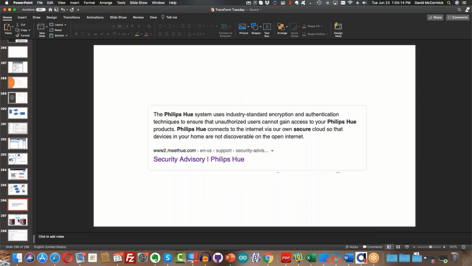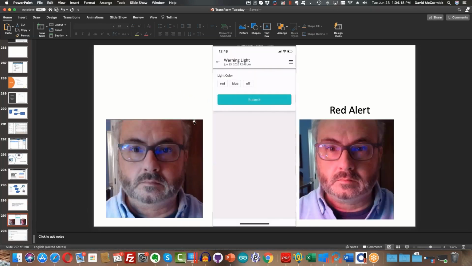All right, so our example today is going to be putting together a really simple form called warning light. And you'll see if I click red and I submit it, it'll make me turn red. If I click blue, it makes me turn blue, and I can also shut off the light altogether. So it's a very, very simple, sort of not practical example.